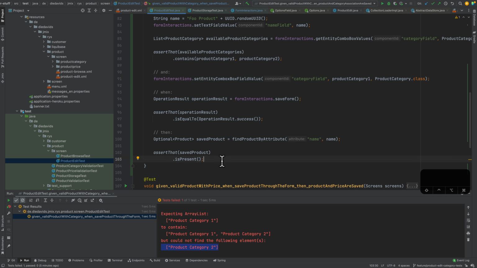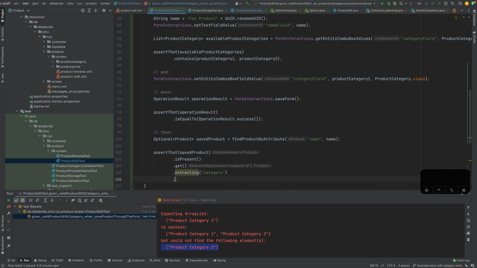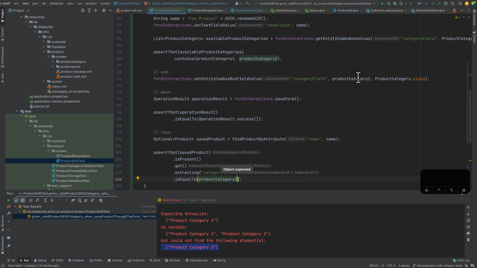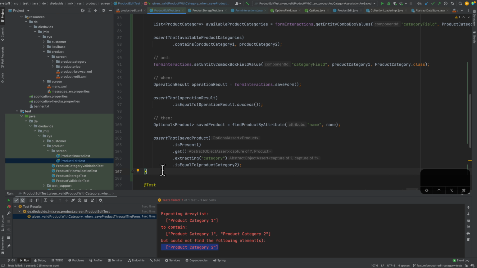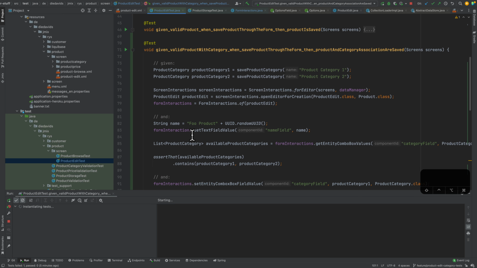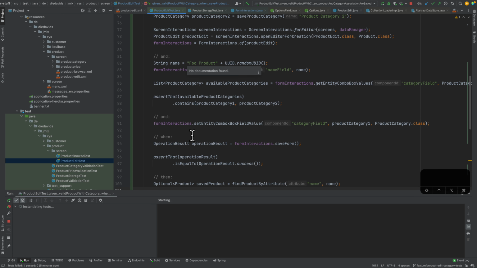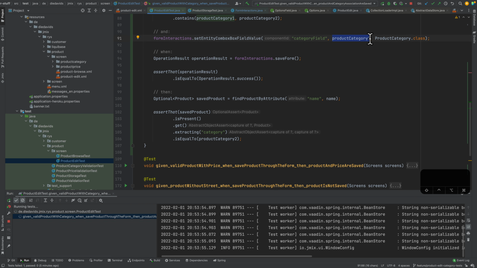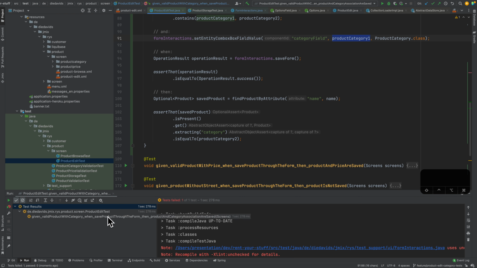What we can now do is not only check if the product is present, but say get and then extract the category attribute. And here we can assert on a particular thing. Since we selected the first category, we can check if the category is actually this number 2. And if it is, then we have not correctly fetched the value, because we would expect that category 1 is the one that is selected or has been stored.